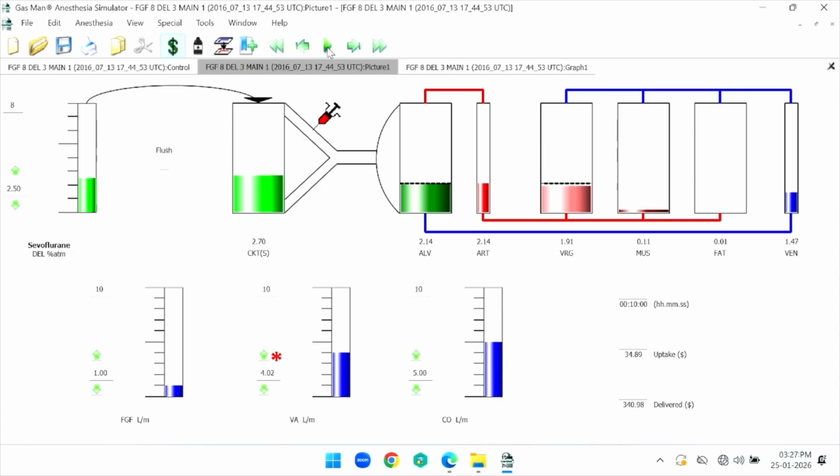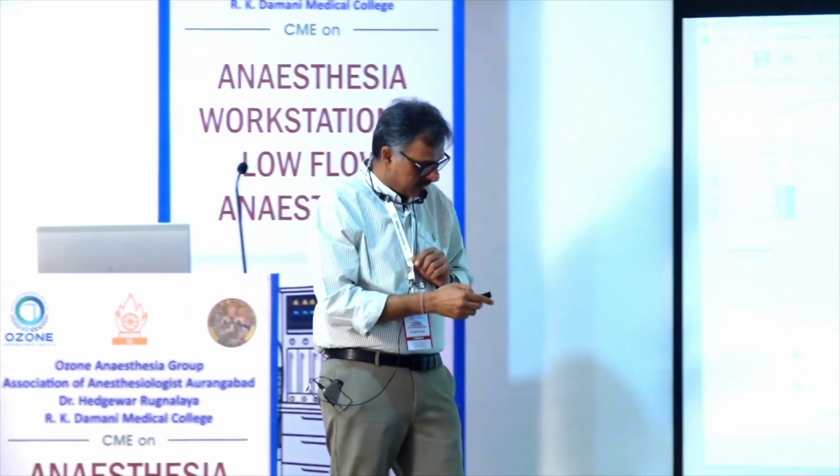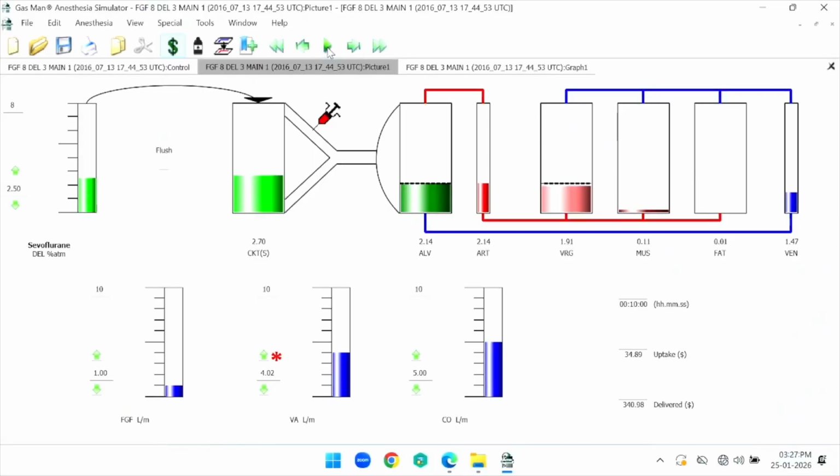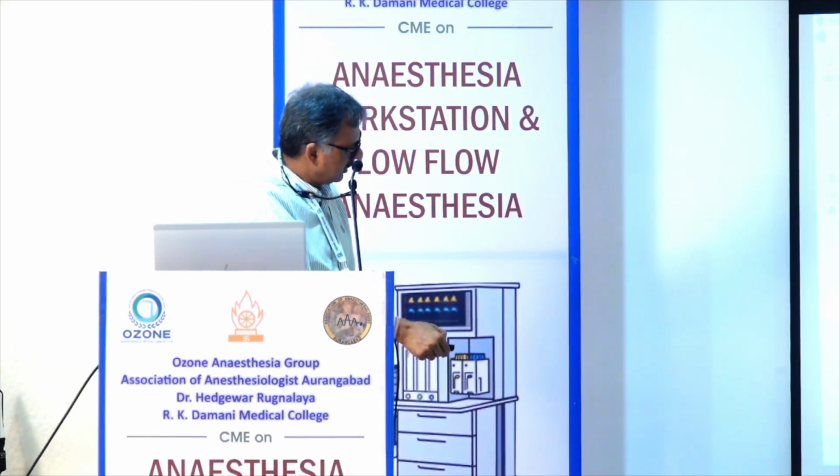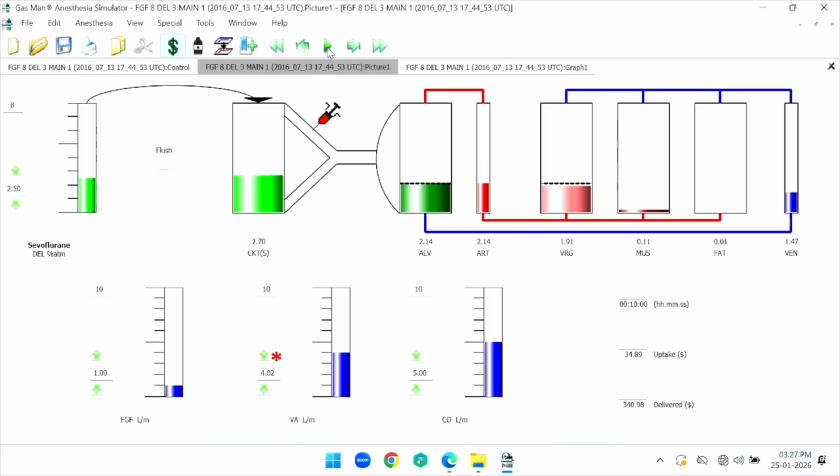We'll show that. Initially, this was fixed: 4 liter alveolar ventilation. So alveolar ventilation was 4. We have not made a change, but now, at the end of 10 minutes, it's showing 4.02. Why is it so? Automatic alveolar ventilation will not increase. So how has it happened?